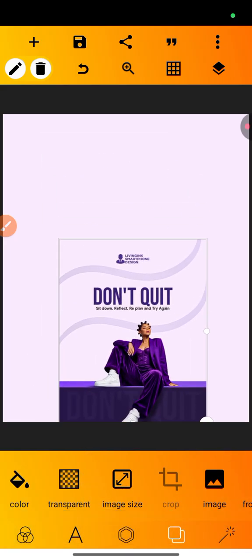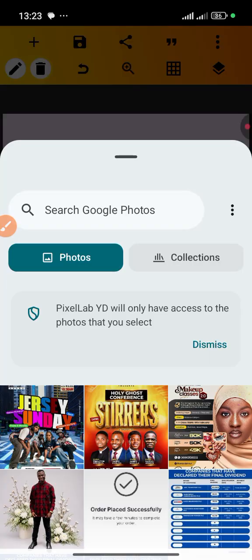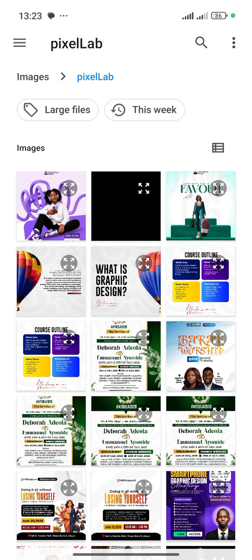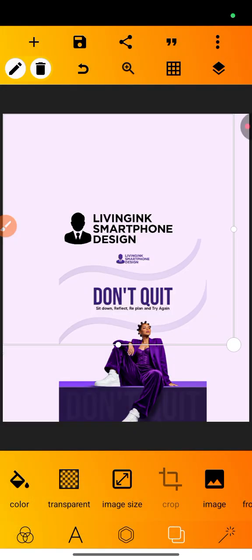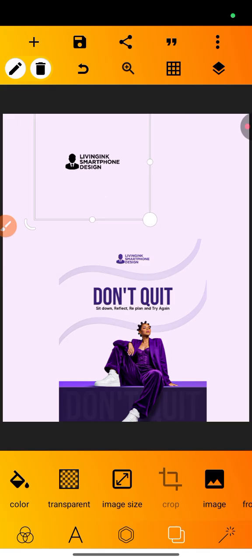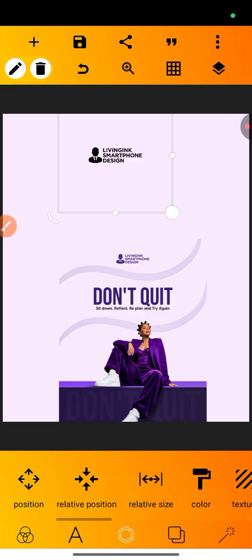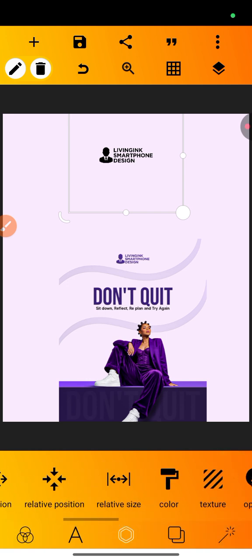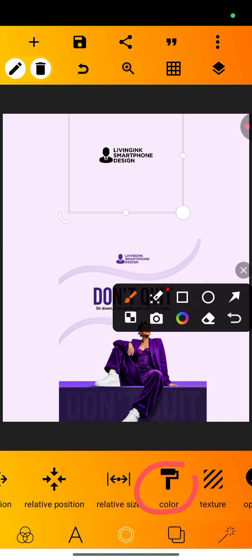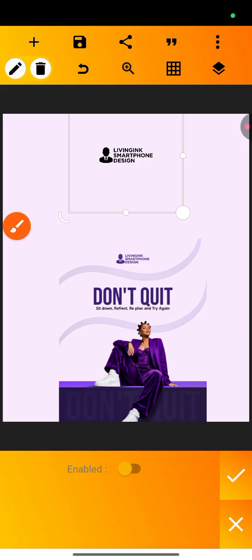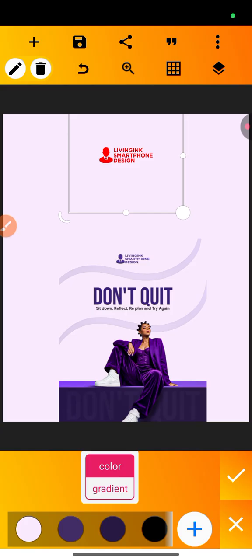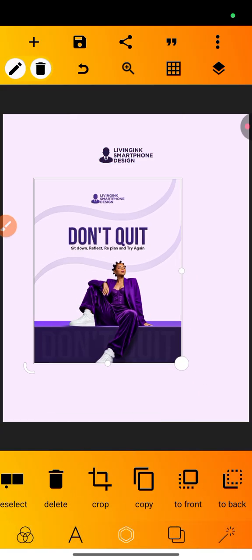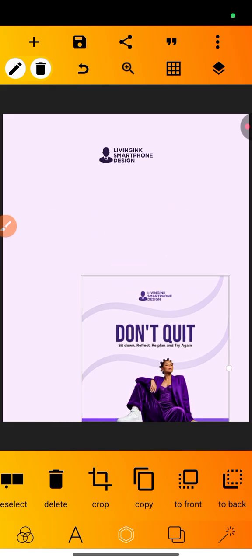So the first thing we are going to be doing is to bring in our logo. We import it. This is the logo right here. You can reduce the size a bit. I think it's okay like this. And then you can come to position. You can position it, relative position it at the middle, and beside it you can change the color. Let's change the color. We are using something like purple, so a deep one. All right, so that is settled.